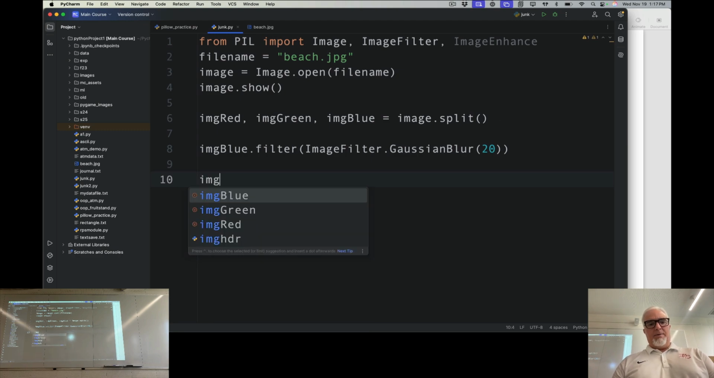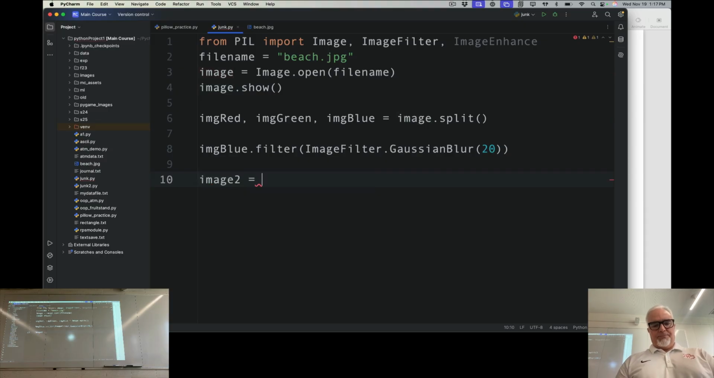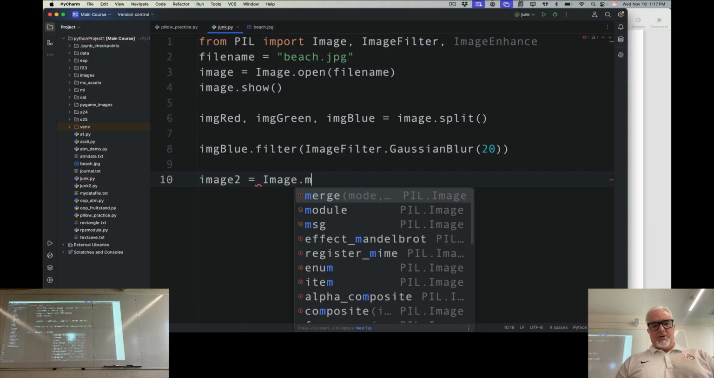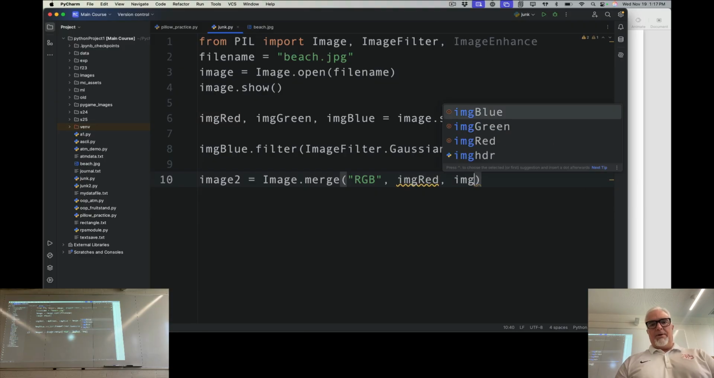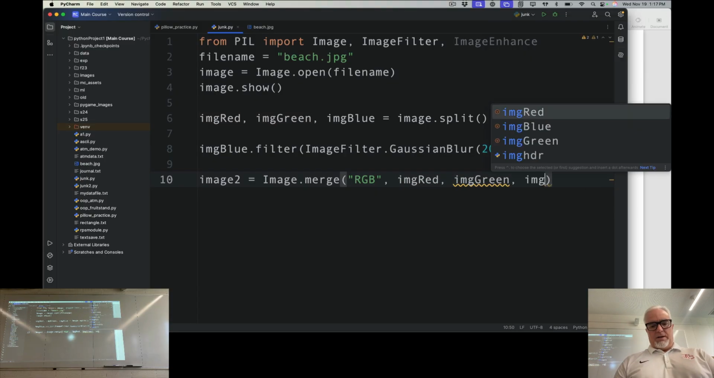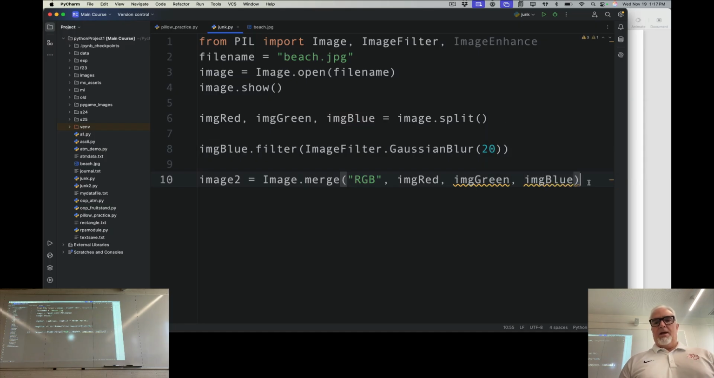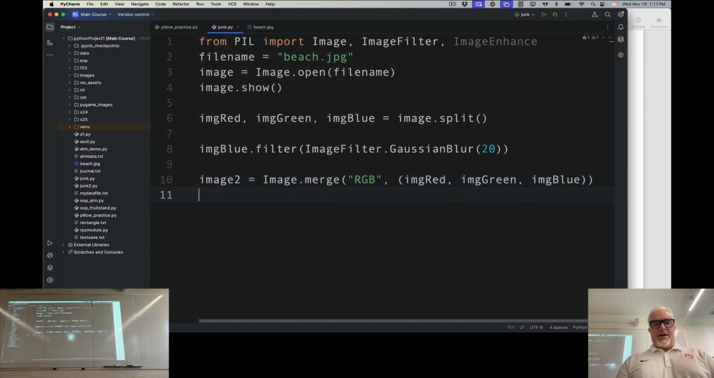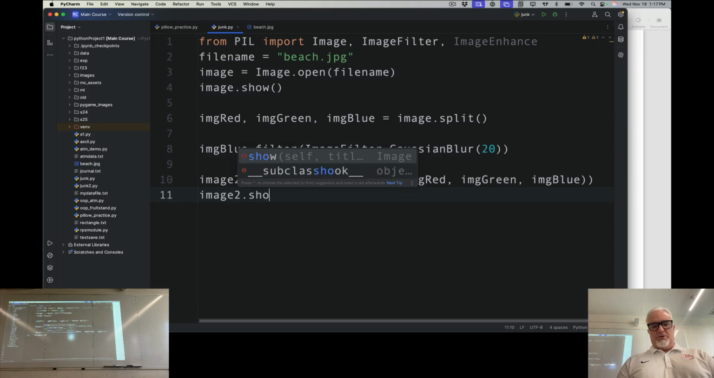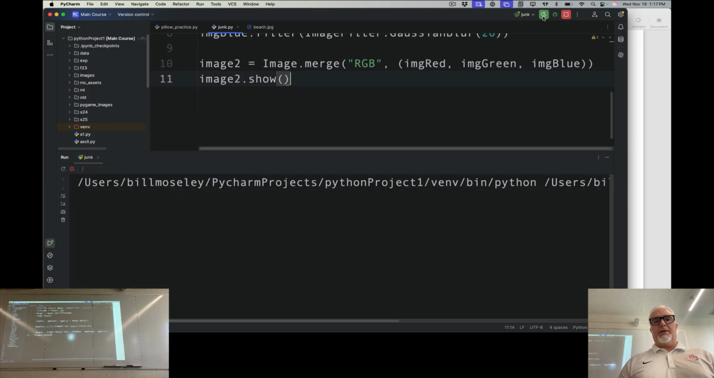So I can say image 2 equals image dot merge RGB, and then I'm going to say image red, image green, image blue. And that should be a tuple. That's why it's giving me crap about it. There we go. And now I can say image 2 dot show, and I can show what that image looks like.